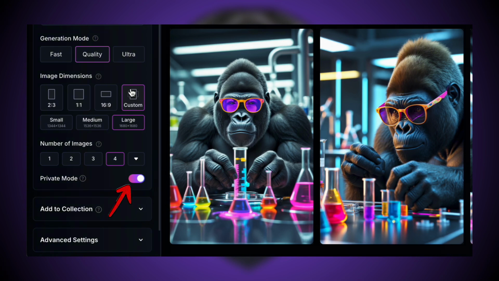There's also the option to enable or disable private mode. When enabled, our generated images won't appear in the community creations. If turned off, our images will automatically be shared publicly and visible to others.